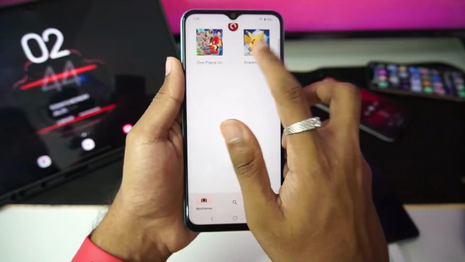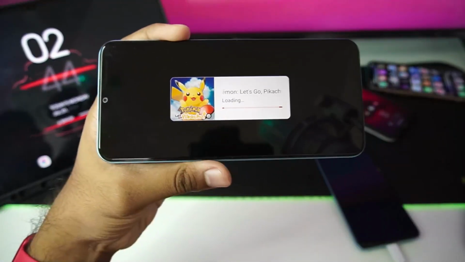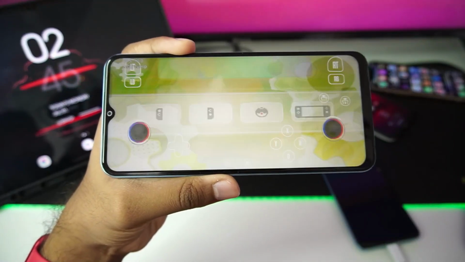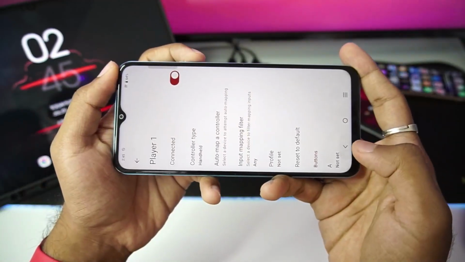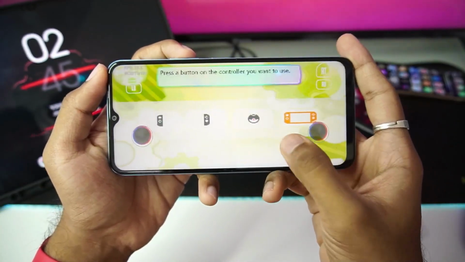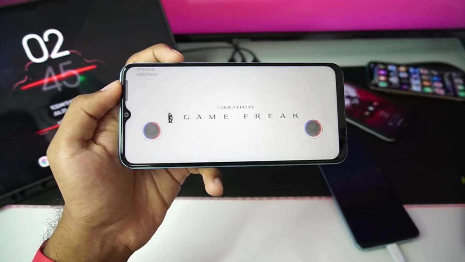We'll be trying out our next game, which is going to be Pokemon Let's Go Pikachu. Now I have tested out the Yuzu Emulator on this low-end Android device previously. If you want to see how the performance of this emulator compares to it, then you can watch the video on the iCard above.